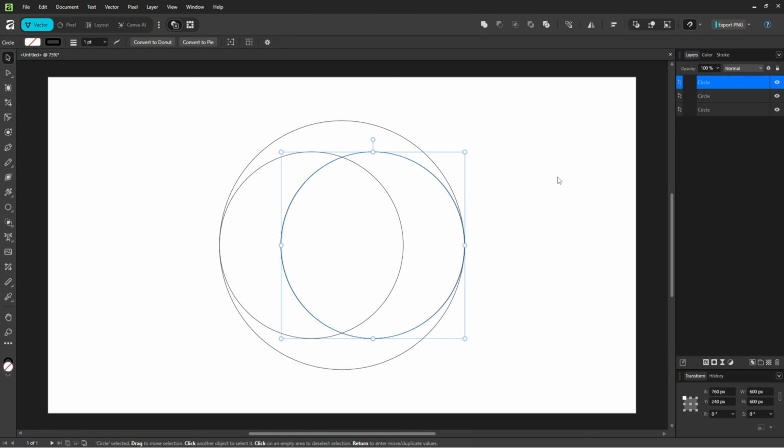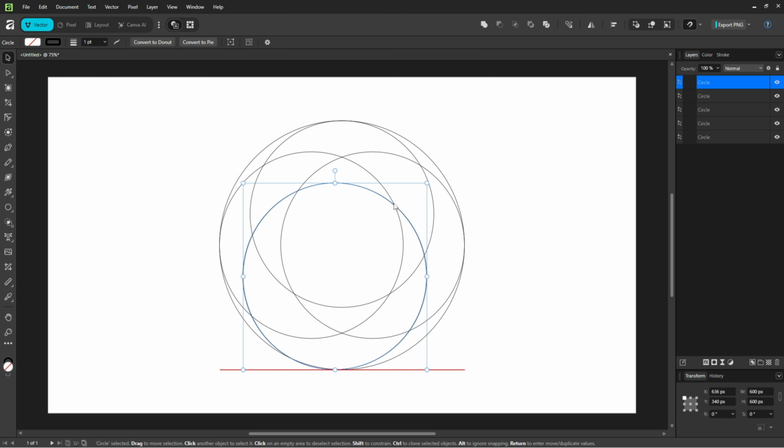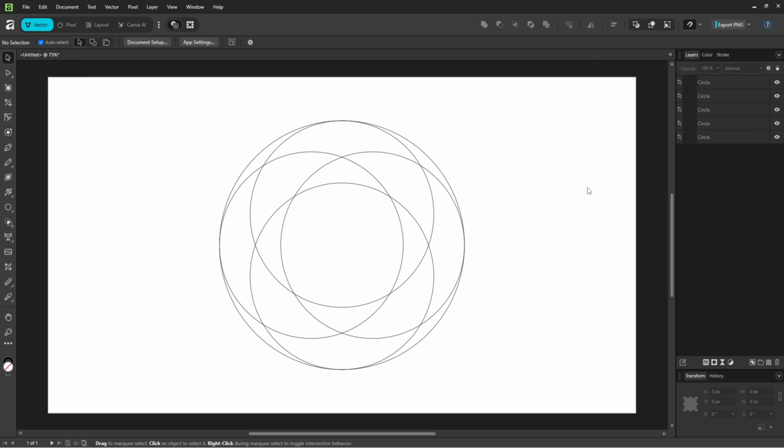Then I'll duplicate it again, and drag it upward until the top edge touches the top edge of the bigger one. I'll duplicate another one and move it downward until the bottom edge touches the bottom edge of the bigger circle.